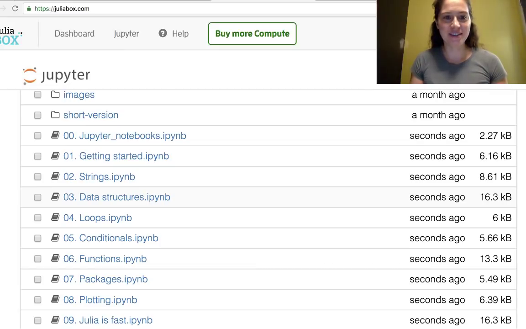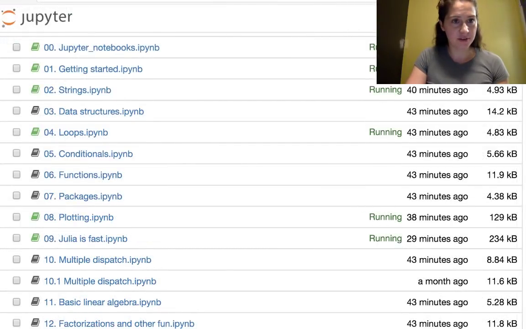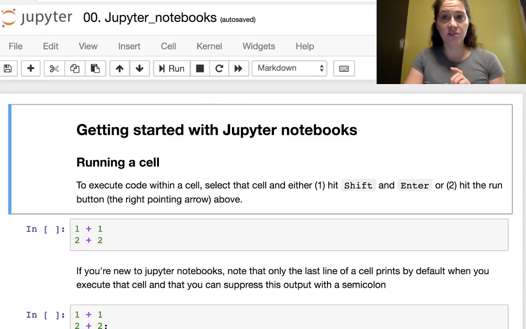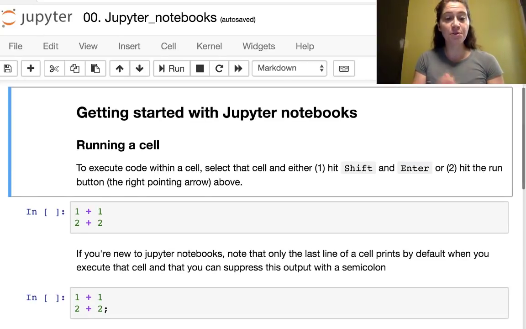the tutorial is accessible. So with that, I'm actually going to be working on a local copy of these notebooks. So I just flipped over to my local copy, and let's get started with this notebook 00 on Jupyter Notebooks. The purpose of this notebook is to show you what it's like to run within a Jupyter notebook in case you're not familiar with this environment.